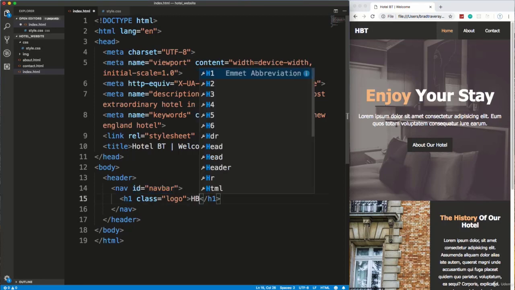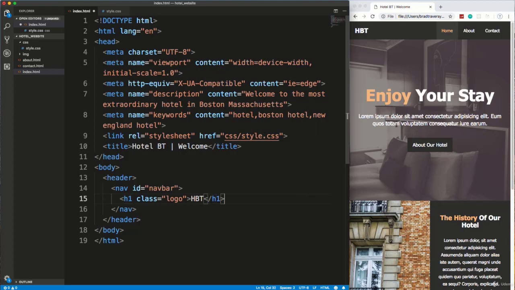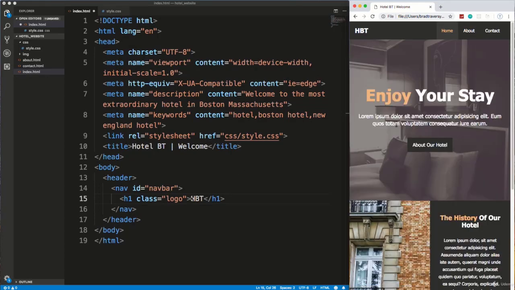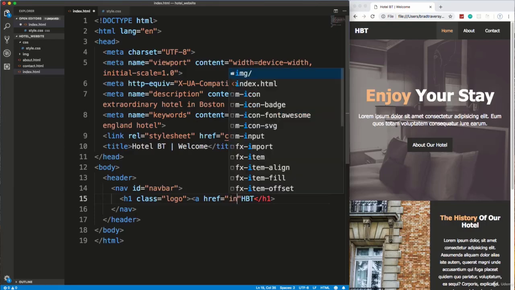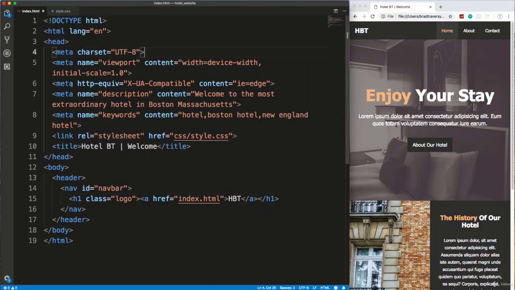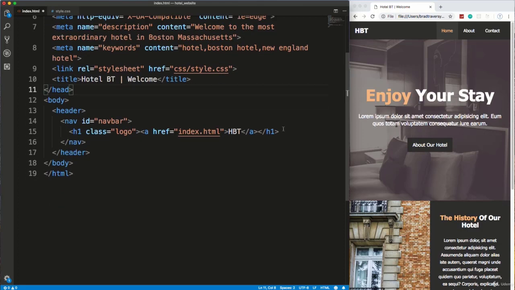So for the logo, we're just going to do HBT, and usually you'll have your logo go to your home page. You'll see if I hover over it, it's a link and it goes back to the home page. So if I'm on About and I click that, it'll take me back. So we want to surround this in an A tag, and we want this to go to index.html. Make sure that your closing A tag is on the other side of the HBT. I'm just going to close this sidebar up to give me some more room as well. Okay, so that's our H1.